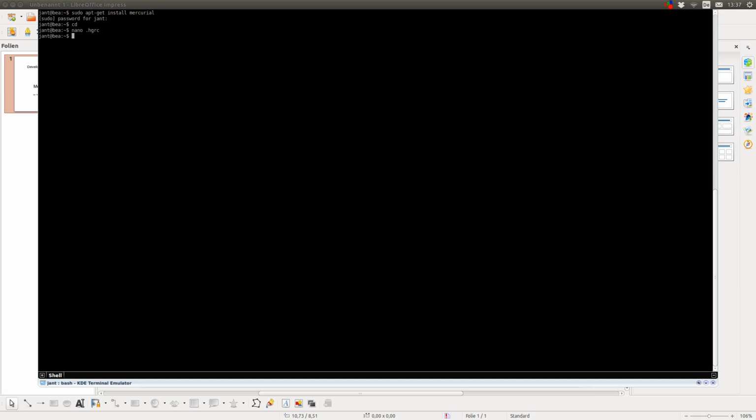So if you are using a Windows system, you will put this .hgrc file in your user profile directory. What also will work is if you create a file called Mercurial.ini. So you have to create either this file or this file.